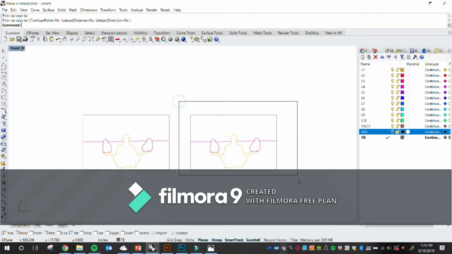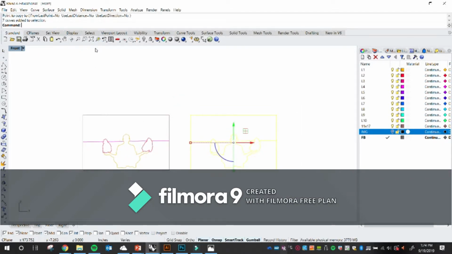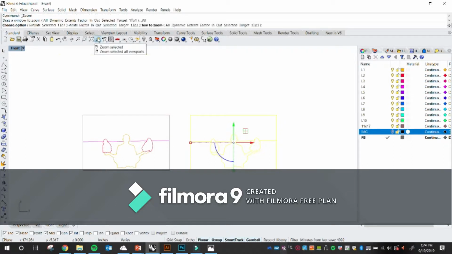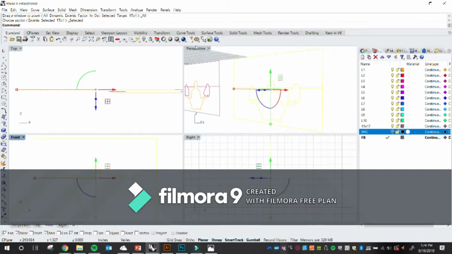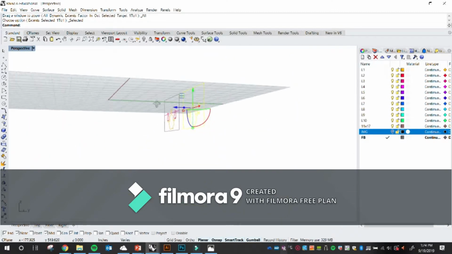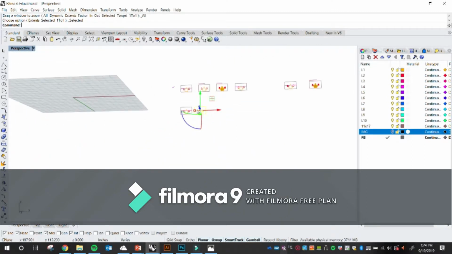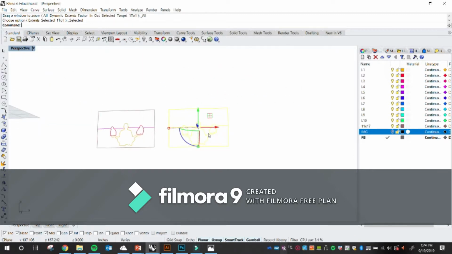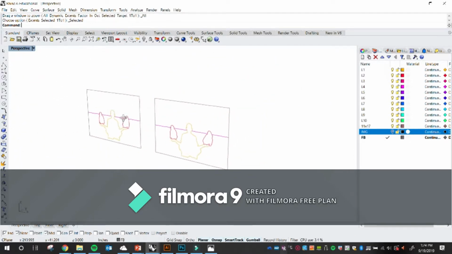Okay. So if I zoom, and again, I cannot stress enough how zoom selected is a super duper tool. Right here, zoom selected. And I have zoom selected in all viewports. So I'm going to right click on that. And again, I have this right here. So there you go. Okay, now this is the copy.